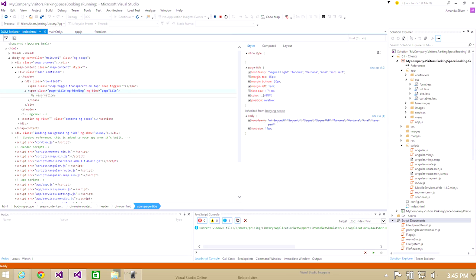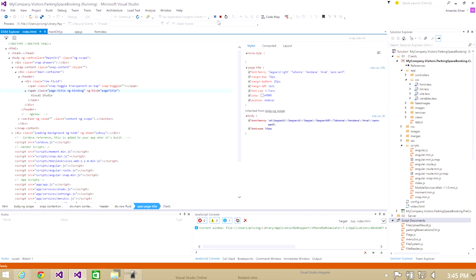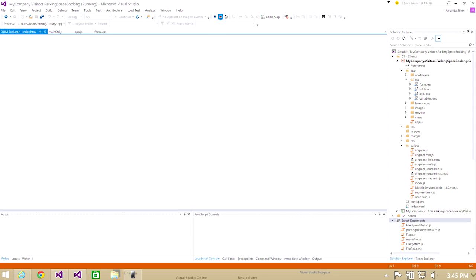I can come back here and actually make an edit as HTML, and take my cursor off of that and go back to the app. And we can see that it's actually persisted. Coming back into Visual Studio, we're just going to stop debugging here.